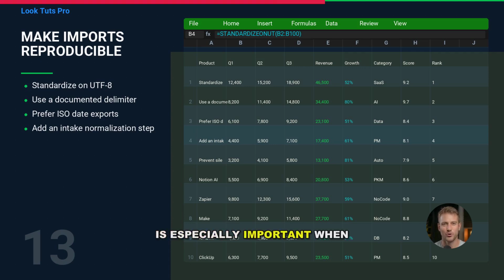This is especially important when the spreadsheet feeds reporting, billing, or inventory decisions. The goal is not perfection. The goal is to eliminate the silent changes Excel makes when it guesses. When you control delimiter, encoding, and types, you can trust that what you imported is what the system actually sent.